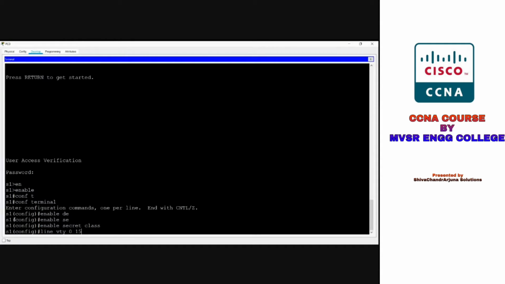First, enter the line VTY configuration mode using the line vty 0 15 command in the global configuration mode. Next, you want to specify the VTY password using the password command, maybe class or Cisco. Finally, enable VTY access using the login command here.